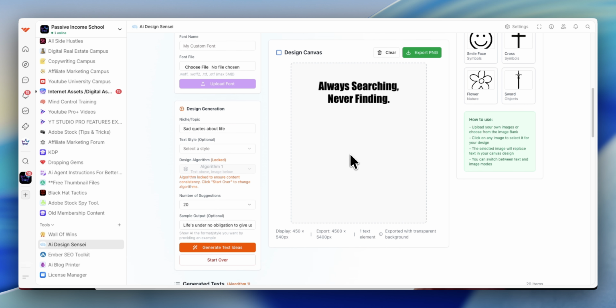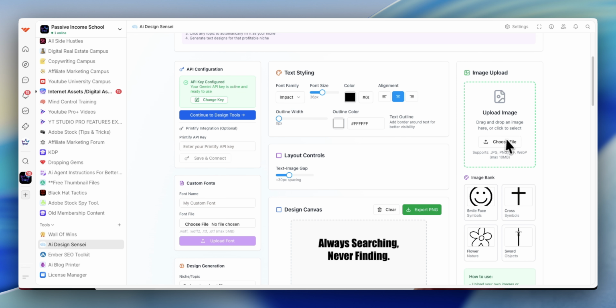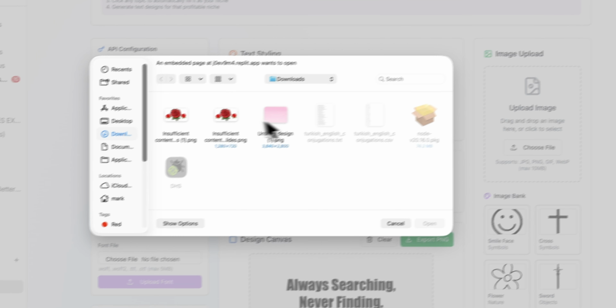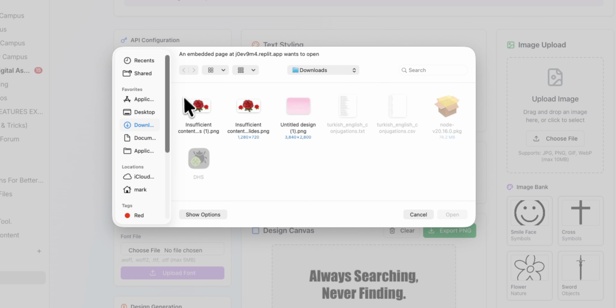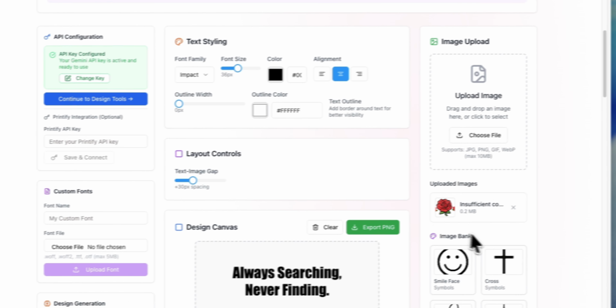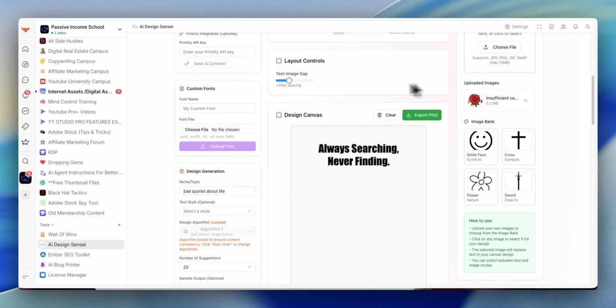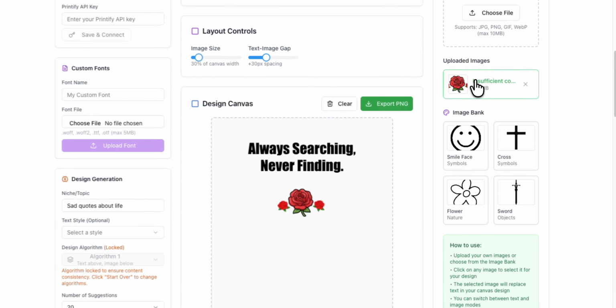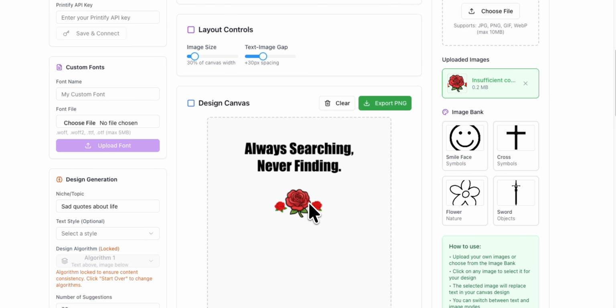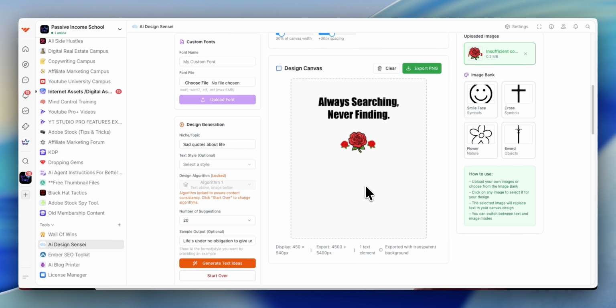I'm going to change that, but let me add the image first. So I'm going to click here, choose file, and I'm going to select the image. We can see here that this is the image that I'm looking for. I'm going to click open. The image is now added, and in order to see the image on the actual design, I'm going to click on it. And so there is the image. Pretty basic, right? Nothing too crazy.